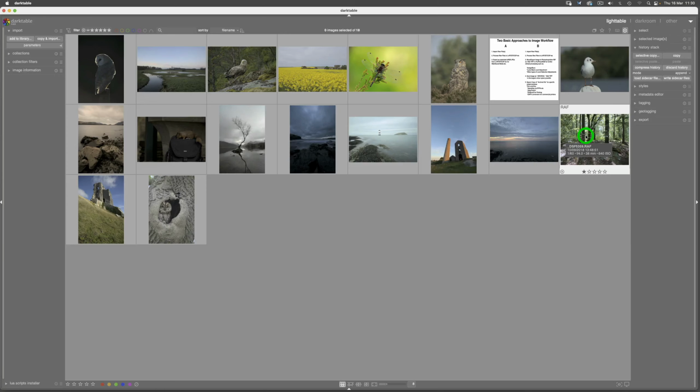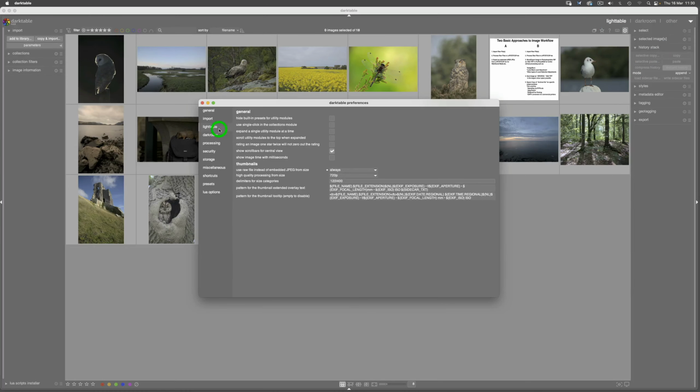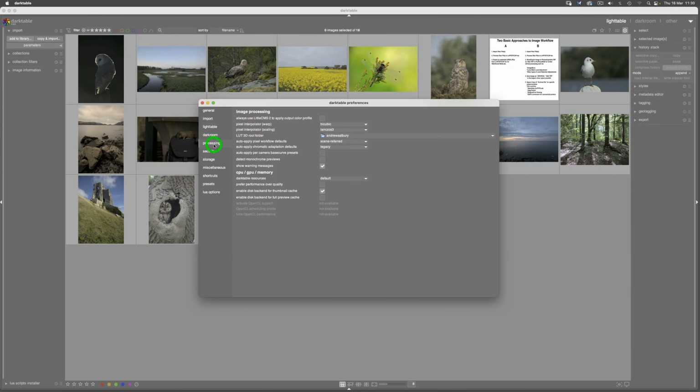Whether it makes your computer run slower or not, I suppose it does to a degree, but I can't say that I notice. The other thing I want to do is to open that preferences panel again, and I want to come to processing. Now, when it says auto apply pixel workflow defaults, you want it to say scene referred. It can say display referred or none. It should say scene referred. If it doesn't, put it on scene referred.